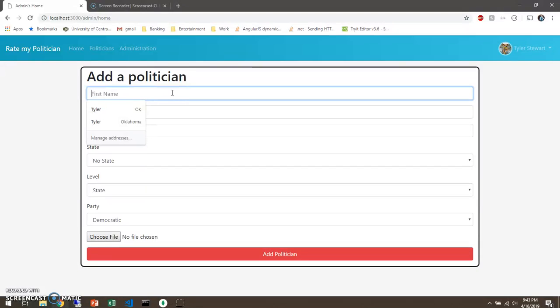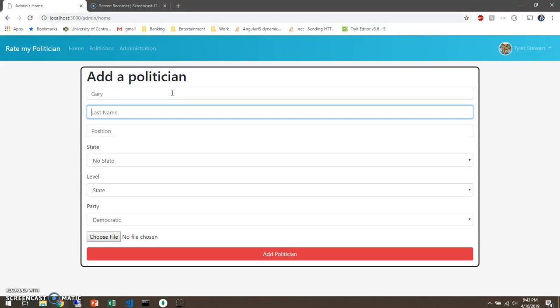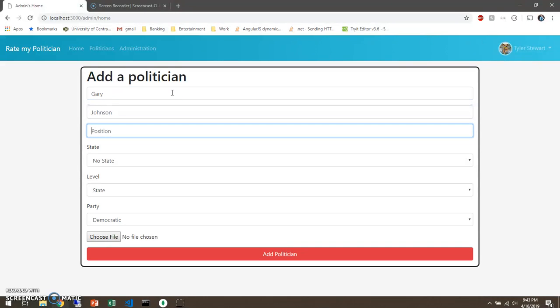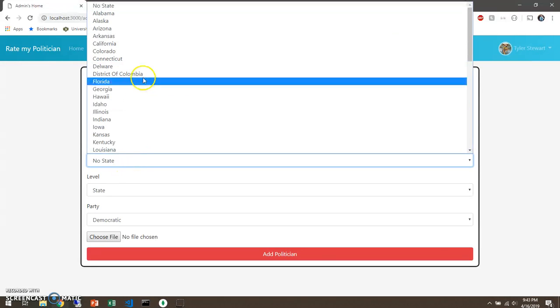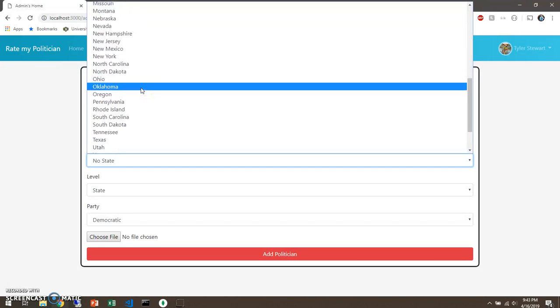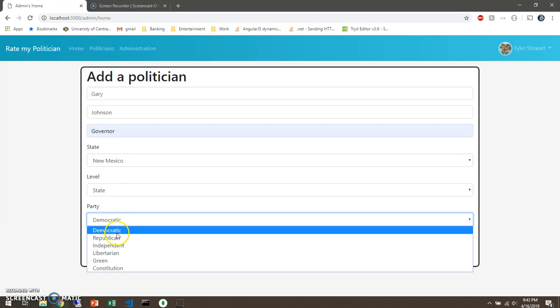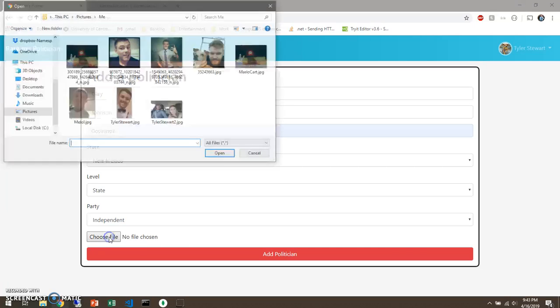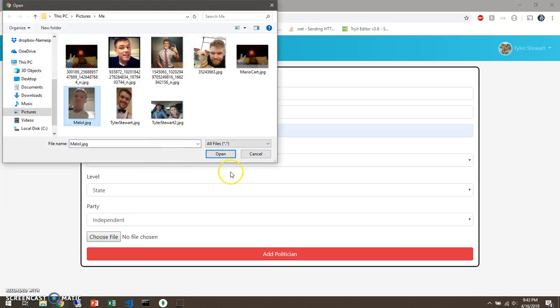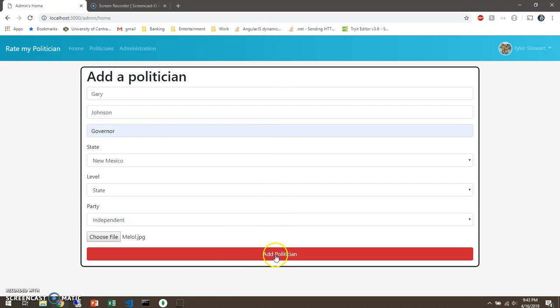So here's all of our information. So if we do Johnson, he will be from New Mexico. This is the main difference, is that we can select the state now. Only super admins can do different states. Local admins can only do for their state. State, independent. Give him a picture. And there you go.